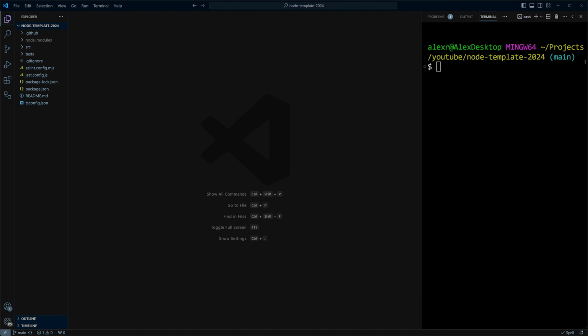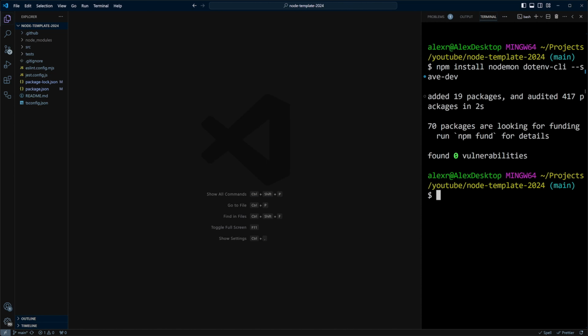I am in Node Template 2024 project. I have it configured with TypeScript. Let's go ahead and do npm install. We're going to install Nodemon and dotenv-cli. Nodemon is obviously to automatically restart our application while we're developing. dotenv-cli will load environment variables from the .env file. And we're also going to have the --save-dev flag, so we'll save those as dev dependencies.